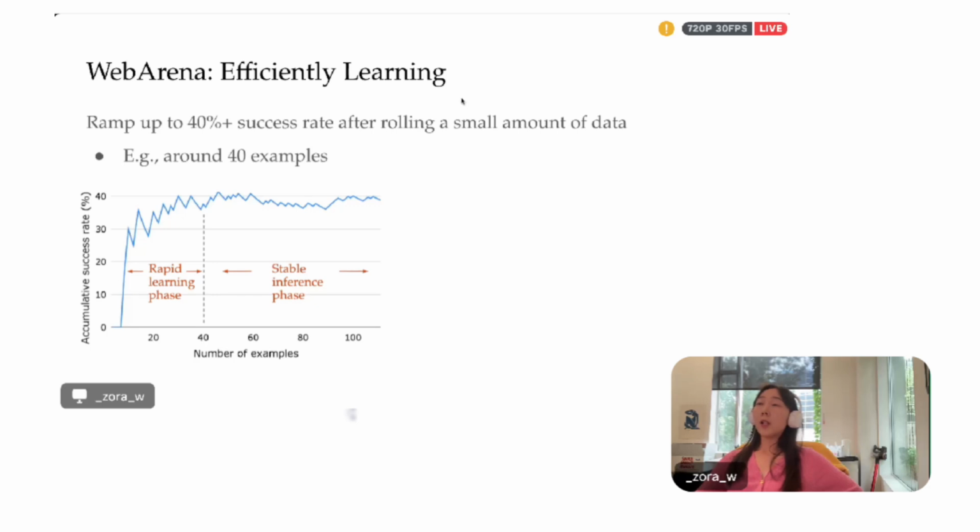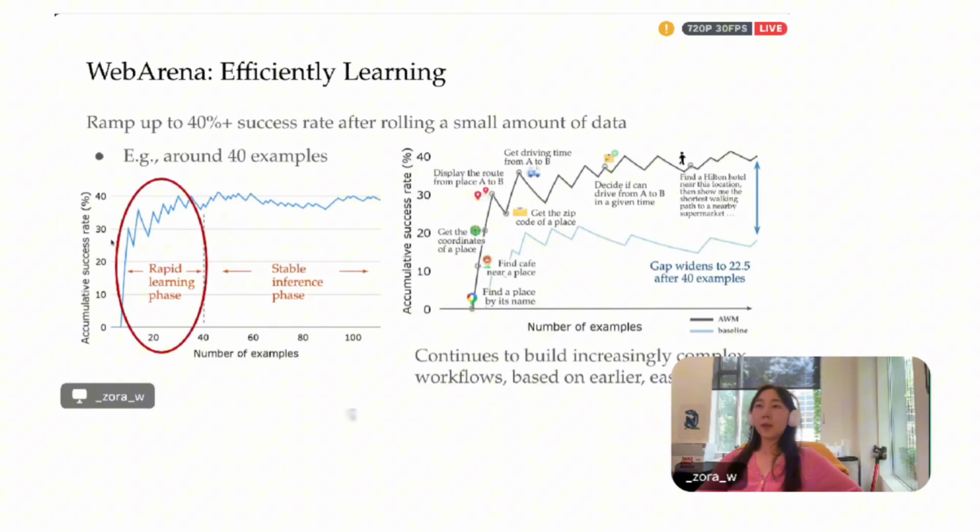Okay, another point on the efficiency side is we plot this accumulative success rate where we're doing the online approach on the WebArena examples, and we observed something interesting: the success rate increases very rapidly in the beginning, within only about 40 examples. And then after about 100 examples, the model gradually stabilizes at a very high success rate. If you enlarge this part, this is actually the teaser figure of the paper, and it's a nice illustration of our method, I think.